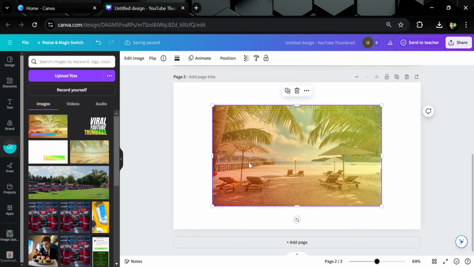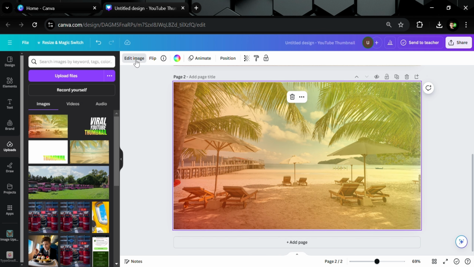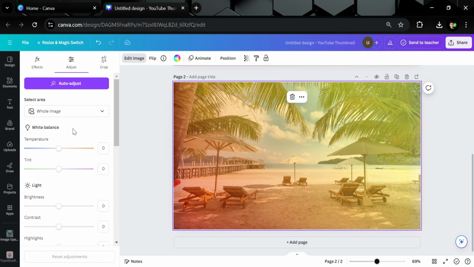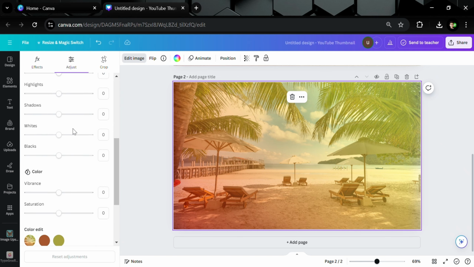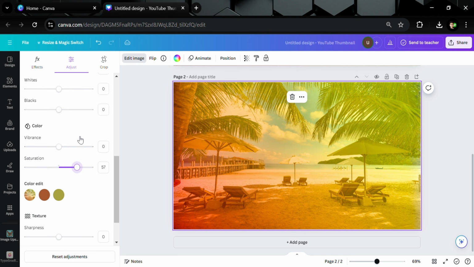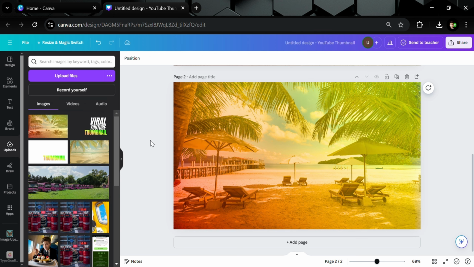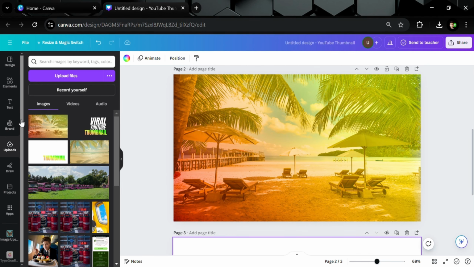Let's see. So here is our background, and now click on edit image, click on adjust, and go on saturation and adjust it by yourself, and increase some contrast. Now your background is ready for your thumbnail, and now add your picture.